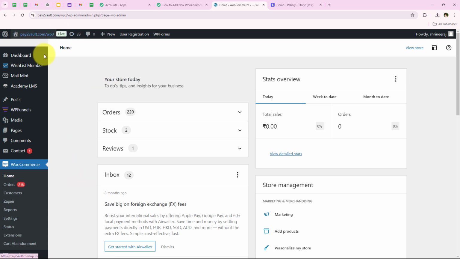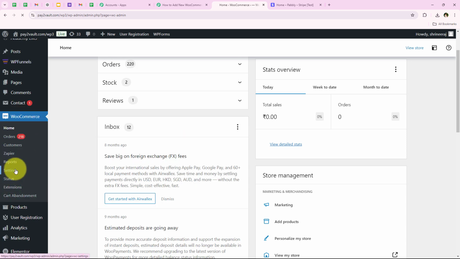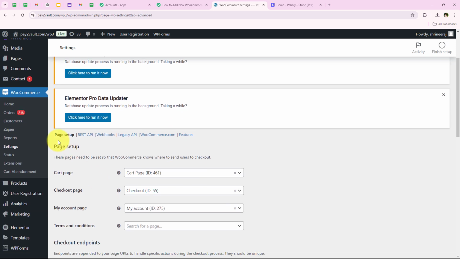As you know, WooCommerce is the plugin of WordPress only, so that's why we have to open the WordPress account. And now, over here you can see WooCommerce. I've already opened it, okay? And as you can see, in the left side of the bar we have to go on this settings, and as soon as we open settings, right from here we have to go on this advanced tab. So I'm going to click on this advanced button, and now we have to look for page setup, and as you can see, webhooks.